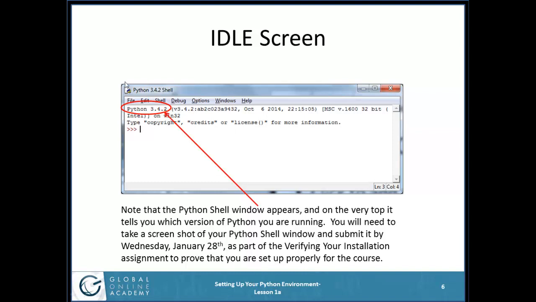You're going to need to take a screenshot of this because your very first graded assignment for me is to prove that you've downloaded IDLE and Python correctly and that you've got the right version. So you need to do this by Wednesday, the 28th of January, the first week of the course, because we can't do a course on Python programming without you having the Python programming tools available. So when you get this far, take a screenshot, go back to the assignment called Verifying Your Installation and submit that screenshot to me. That's going to be the easiest 5 points you've ever earned.